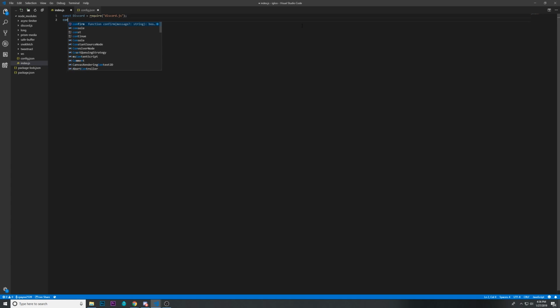So now we're going to do const client equals new Discord.Client. This is your bot. Your bot is your client. Now we're going to do const config equals require. This is grabbing your config.json that we created a second ago. You have to put a dot, a slash, and we named it config.json.